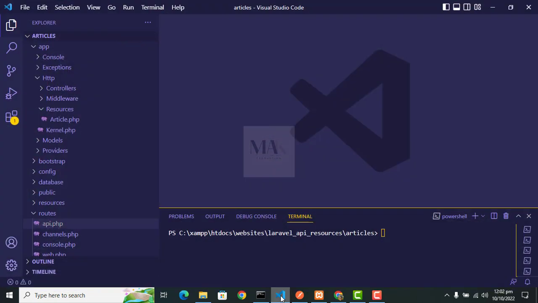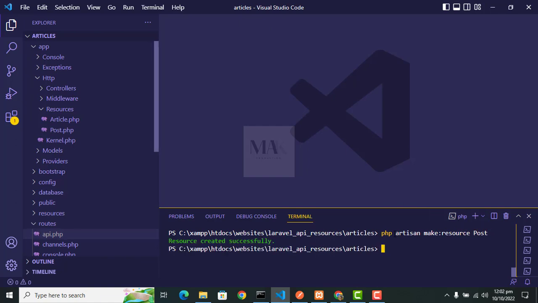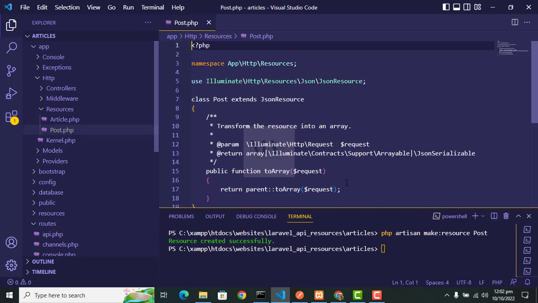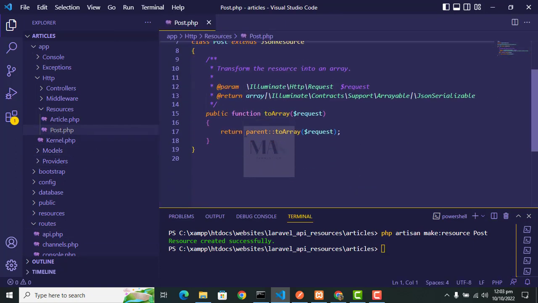For that purpose, php artisan make:resource, and the resource name is Post. So the resource is created successfully. So go to the resource, which is Post by name. In this we can comment out the return and write our own return type. Here we write the column names of the table post, which are id, title and content.